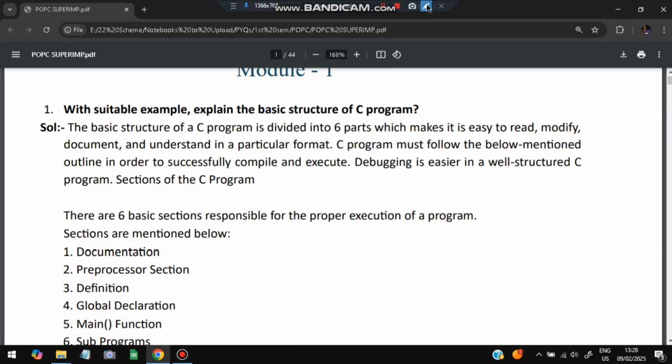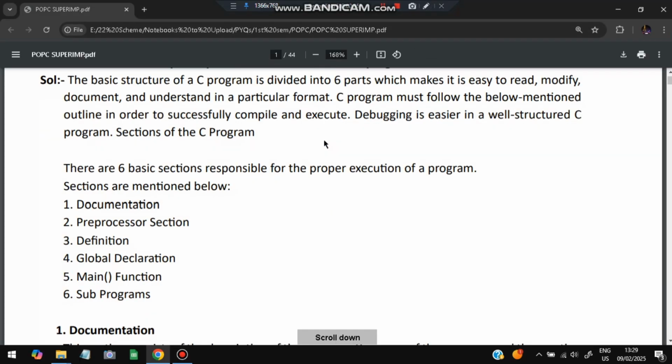The first question is, with suitable example explain the basic structure of a C program. Okay, when we write a C program, how will it look like? That structure we have to explain. So there are basically six parts in a C program. Let's have a look what are the six parts.